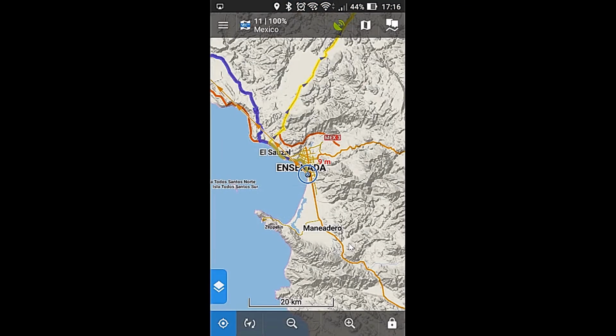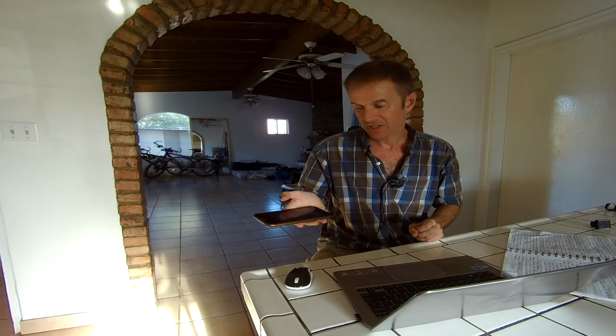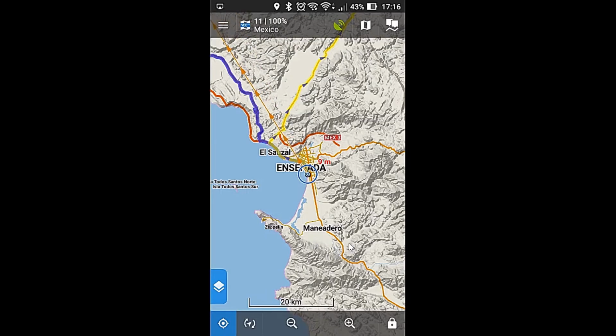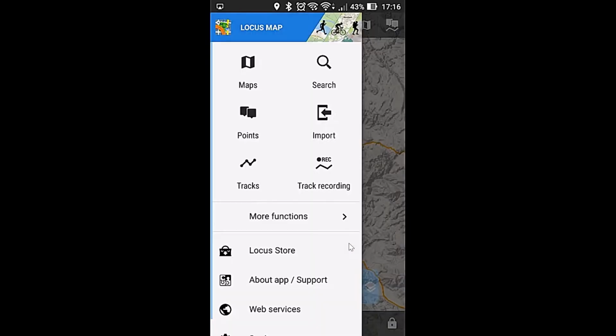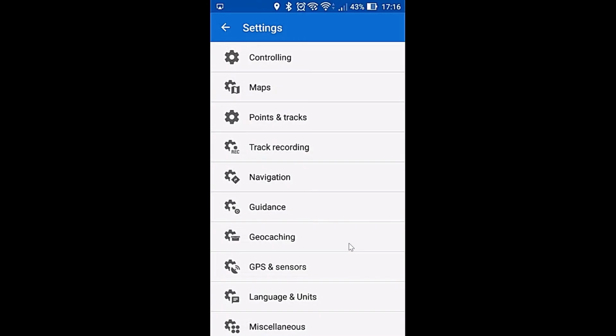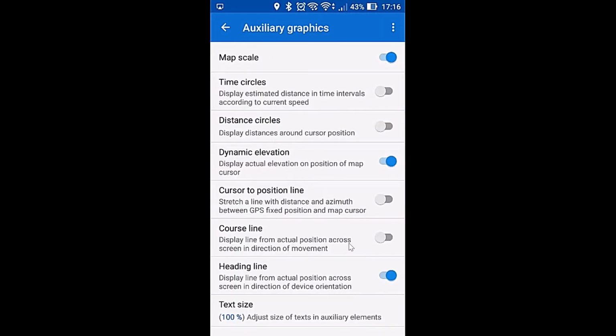Okay, another feature that I quite like, you might be wondering, what is that line with the arrows that's moving? That's basically a heading line. Basically it turns the orientation of the phone into a compass. So you can see I'm twisting that, and it's changing the lines of the bearings there. So I know I'm facing more or less due north now. If that's of interest, the way to do that, again, settings, maps, auxiliary graphics, and there are a few different things you can choose from. I choose heading line, make sure that that is enabled.